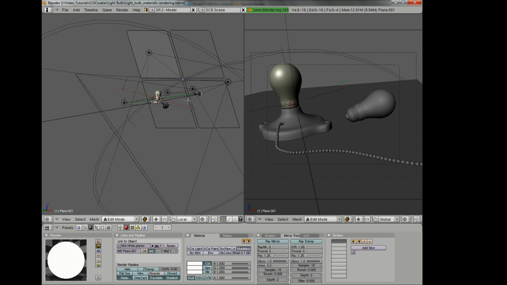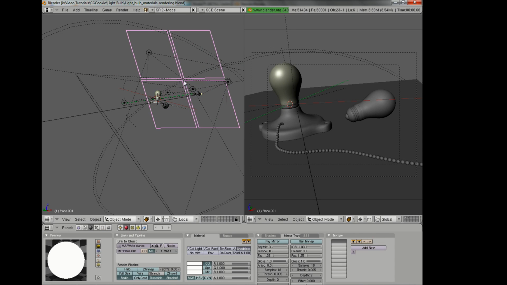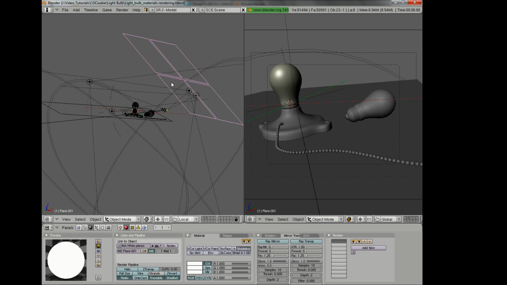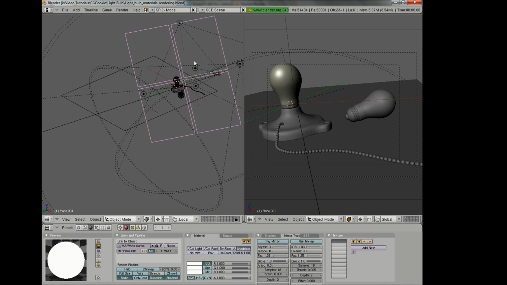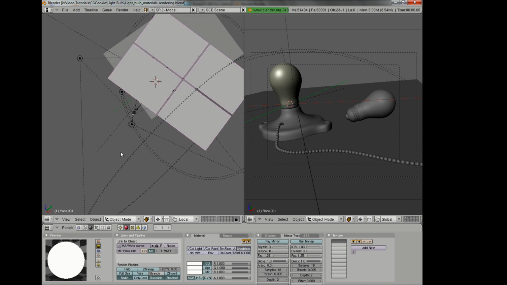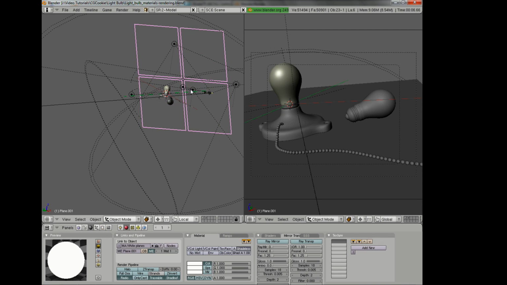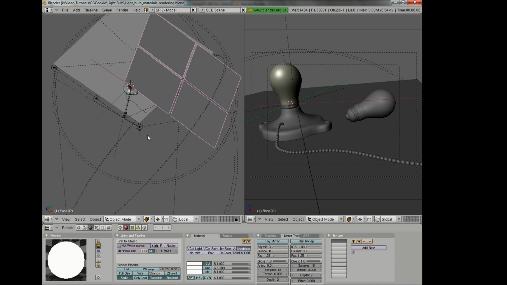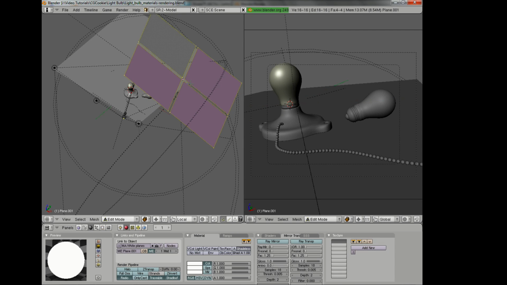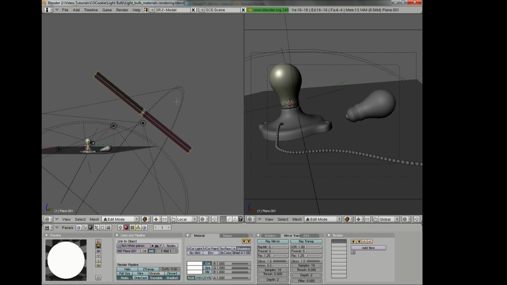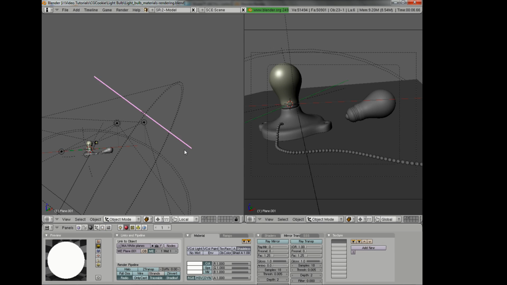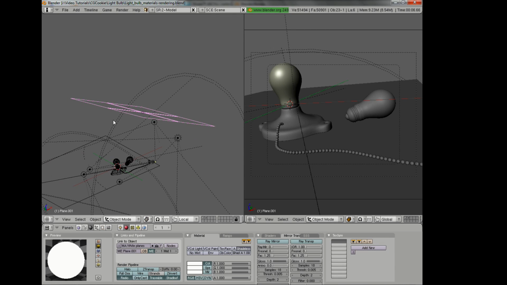Notice that our normals are flipped, which may or may not have much effect, but we'll just flip them in case. And there we are. No, it still does not want to flip. Okay, in that case, we'll just flip it manually. And just like so. And that'll work.